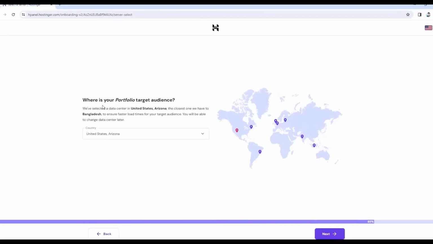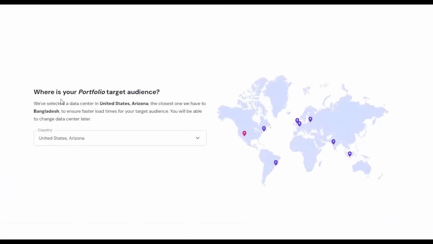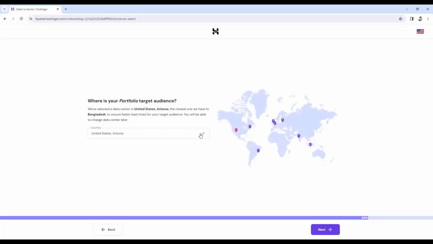So here it's asking us where our portfolio target audience is. And here you can just keep this default one, which in my case they have selected a data center in the United States, Arizona, the closest one they have to my country, but in your case it can be a different one. So you can just keep it as the default or change it from here, or you can also just change it later on. So now I'm just gonna keep it as it is and then click on the Next button.